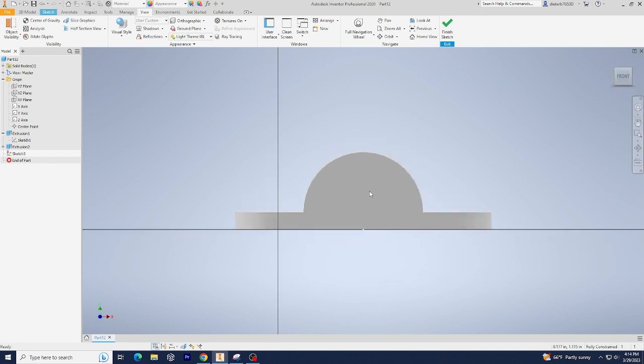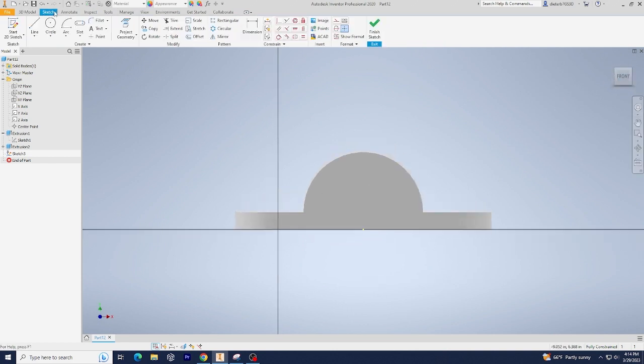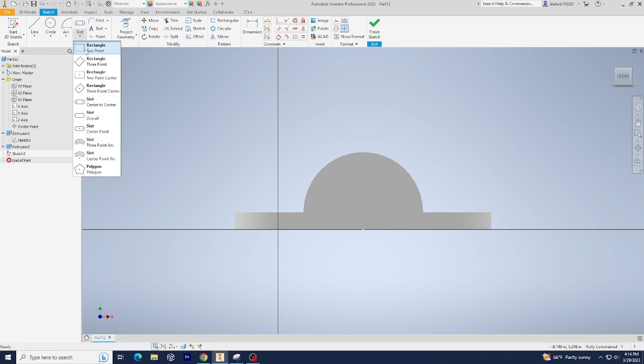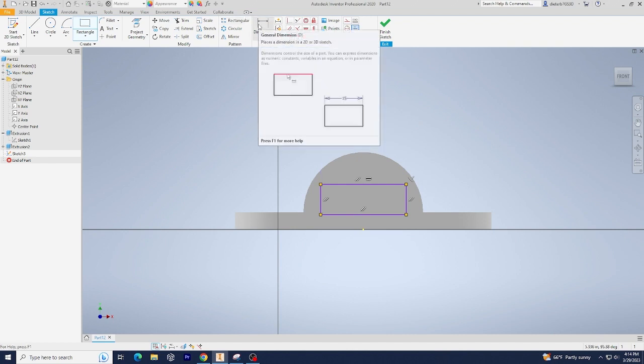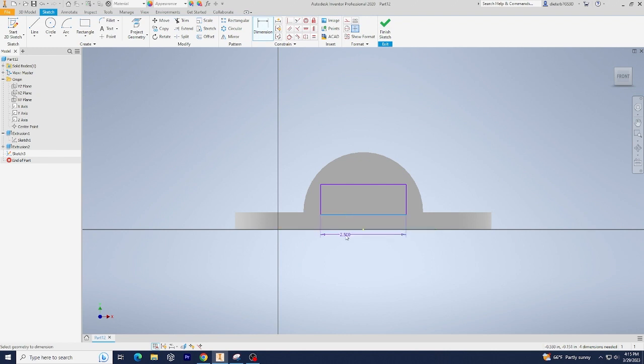So what it wants us to do is make a rectangle. Let's go back to the sketch. Change this back to rectangle. And what we're going to do is just draw a rectangle in here. Something like this. And then we're going to use our dimensioning tool once again to get it what they want. So this is supposed to be 2. It's 2.5, so we change it to 2.